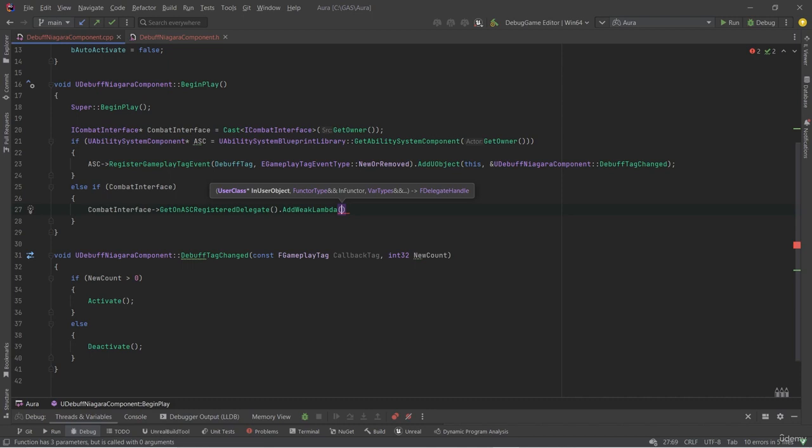But a weak lambda has the property of holding a reference to something without increasing its reference count, so it can still be garbage collected. It's as if the weak lambda doesn't have a reference to it at all. And that's what I'd like for my Niagara component.